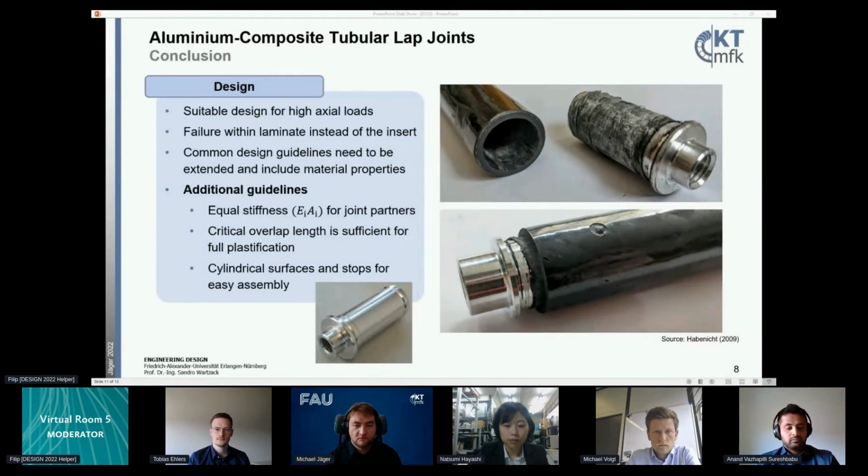To conclude the presentation, I will provide a brief summary of the topic presented. A design suitable for standardized profile geometries and with high axial load capacity has been derived. The failure occurs within the laminate instead of the insert. To improve common design guidelines, it is proposed to include material properties, especially when different materials are used. Additional guidelines could be: ensure equal stiffness between the joint partners.